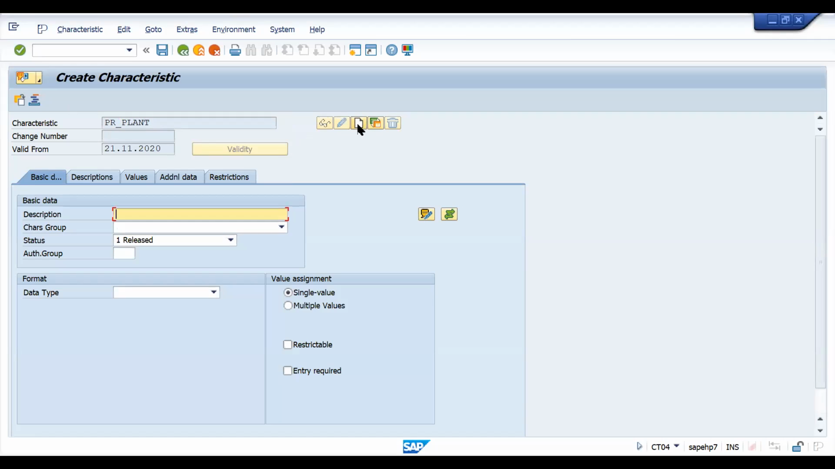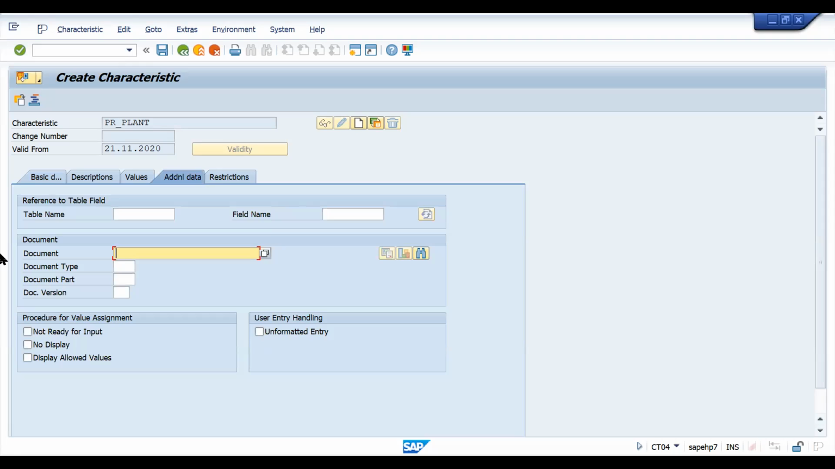Okay, see. Now in this basic data, no need to give anything here. Just go for additional data. So what we need to mention here is the table name. Here you need to remember, the table name for PR release is CEBAN. Okay, CEBAN, this is the table name.